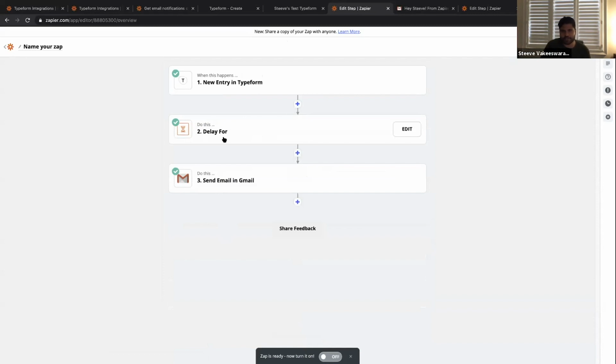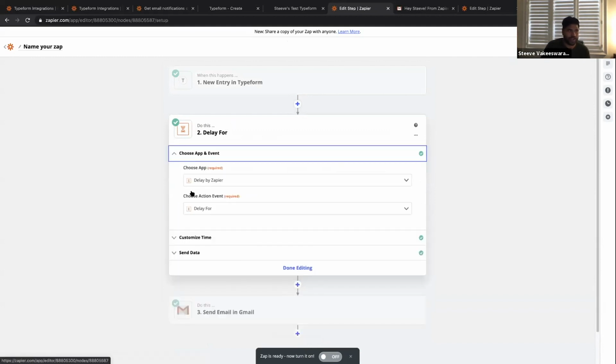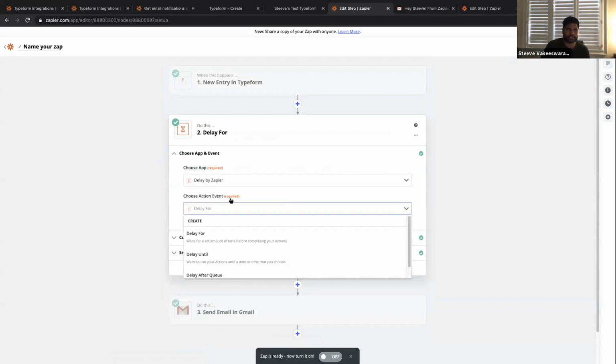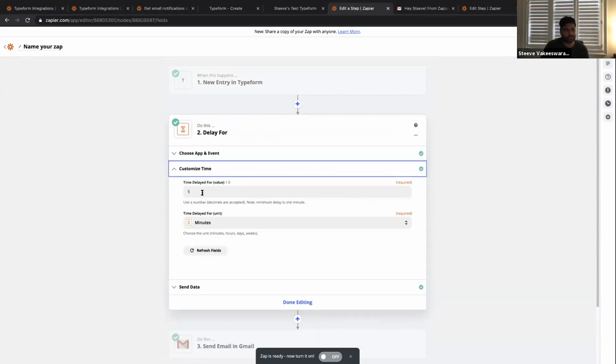Next, what we'd like to do is add a delay. Maybe let's wait 5 minutes to give people some time before we go ahead and email them. So I'm going to choose another app here. This app is Delay by Zapier. And I'm going to choose the action event, which is I want to delay for. And when we get into this next stage, we're going to delay for 5 minutes.